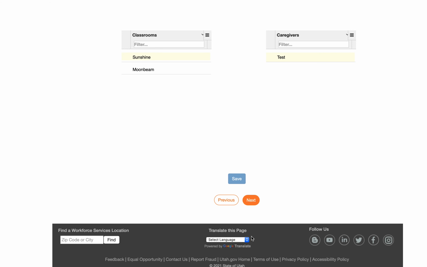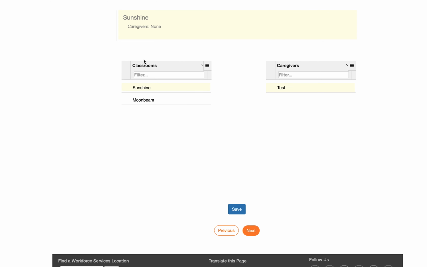Next, you will assign caregivers to the classrooms where they work. Any caregiver not assigned to a classroom will be considered a substitute for the purposes of CCQS. Select a classroom by clicking on its name. Checkboxes will appear next to the names of all available caregivers. Select the caregivers assigned to the classroom.